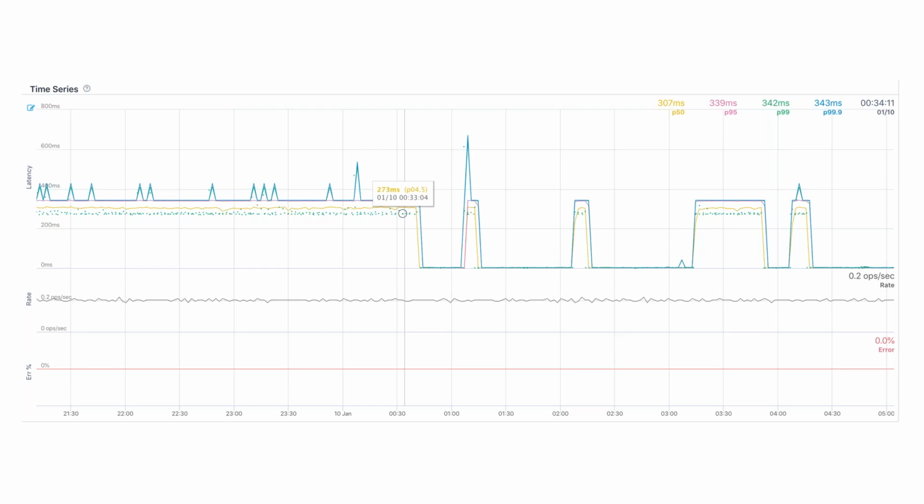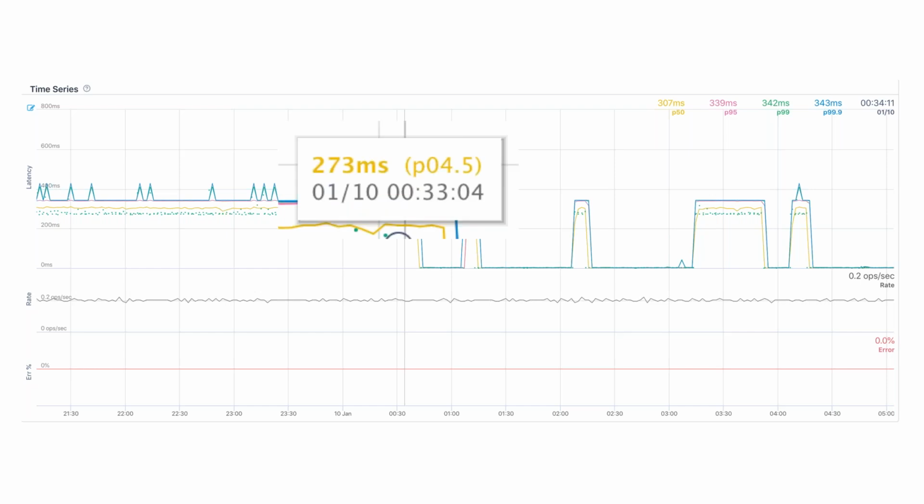What we see here is a time series view of requests, and this is, I believe, between US East 1 and Europe West 2. And normally those take 273 milliseconds, which makes sense as a total round trip time given the things that are in play in terms of the network.